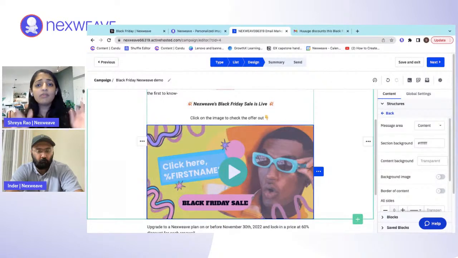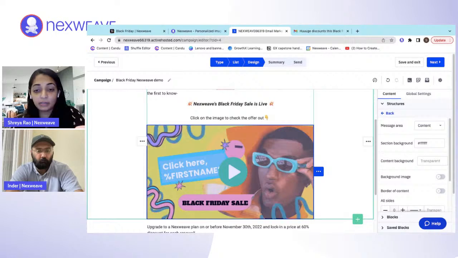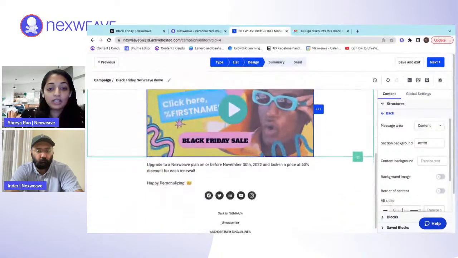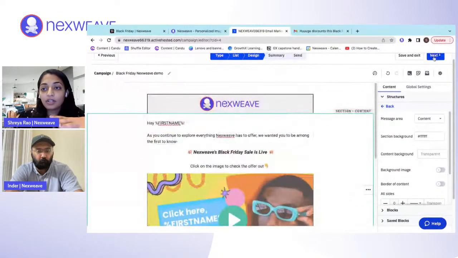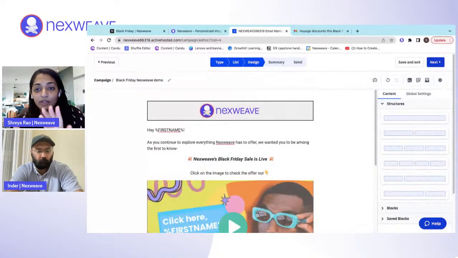So from Nexweave, we just get a basic code that does a one-to-one mapping of the Nexweave variables with the Active Campaign variables, and the rest of the job is up to the email marketing or CRM platform that you're using. Once you're happy with this email, you just click on Next. It'll save all your changes for you.